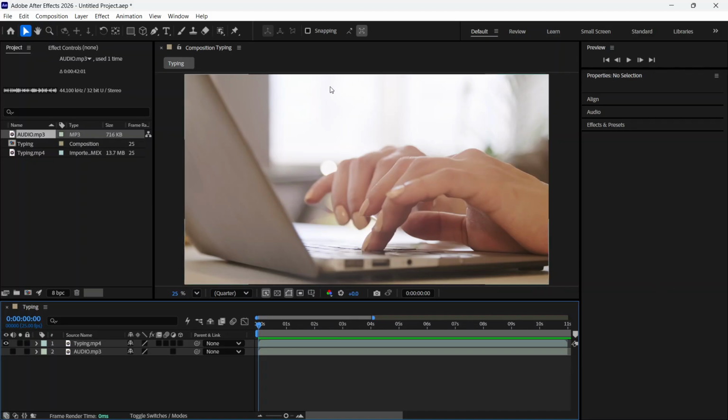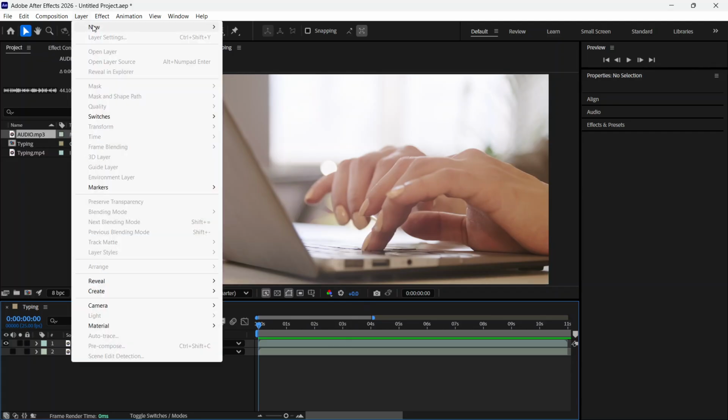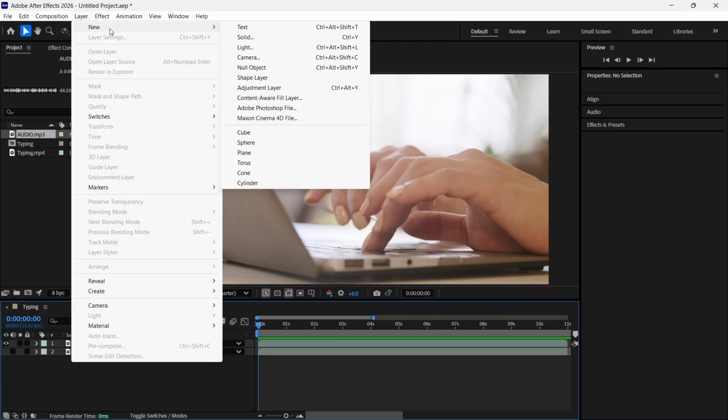First, make sure you have your project open in After Effects and your composition visible in the timeline. This is where all your layers live. With your composition active, move your cursor up to the very top of the screen and click on the layer menu in the menu bar. When that menu opens, hover over the new option. A side menu will appear, and from there, select Solid.